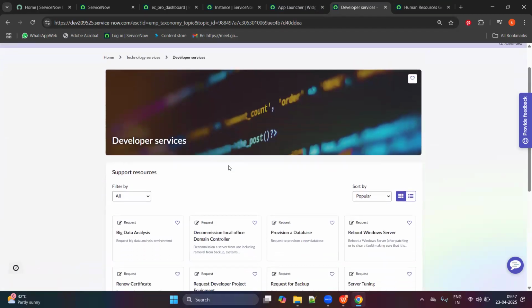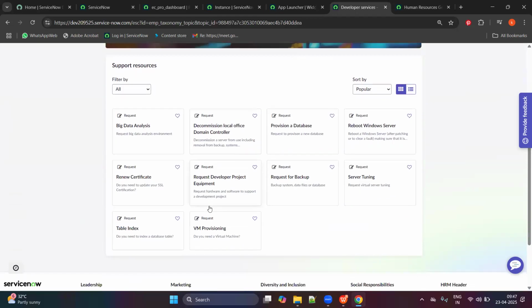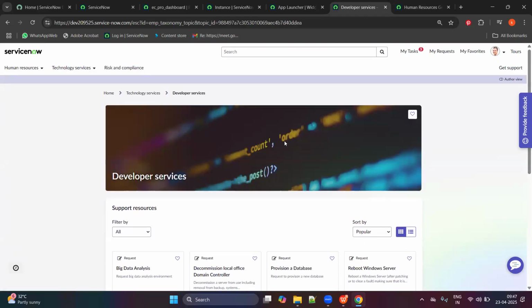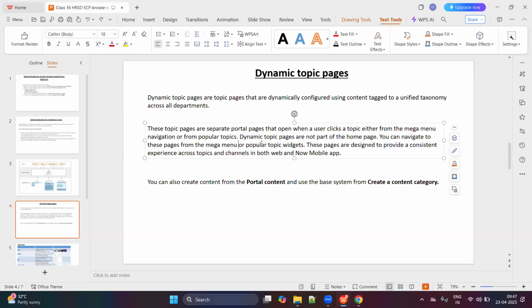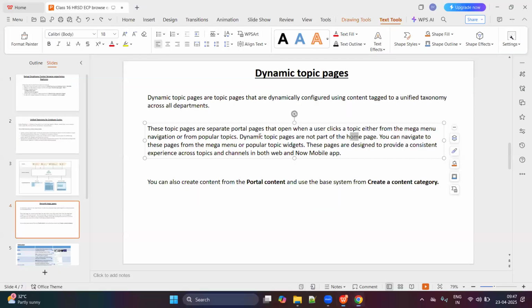See, developer services. Entirely, there is a developer services option available. This is entirely a new page. Right. This is taking us to the new pages. These dynamic topic pages are not part of the home page. They are actually not part. You can just navigate to them from our employee center page.